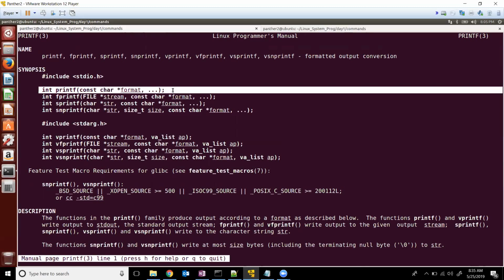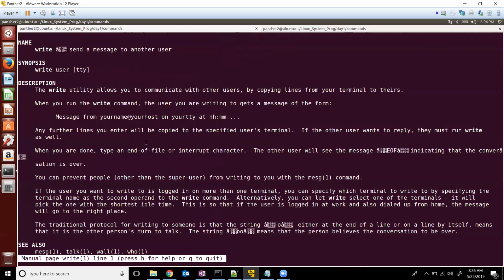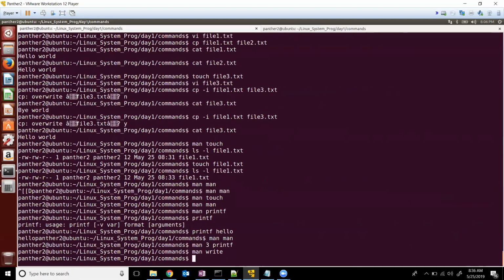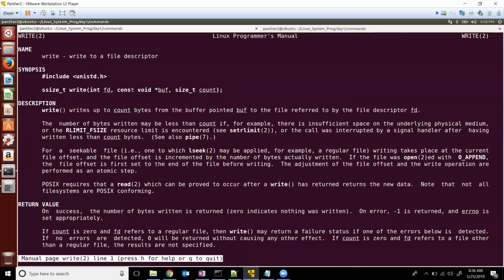So when you have a name which is present in multiple sections, like printf, you can just use the section number and find out. Suppose I have write. Write is also a utility, so you can say man 1 write, right? But I want the system call. Write is also a system call, so I say man 2 write. So write is also a system call.